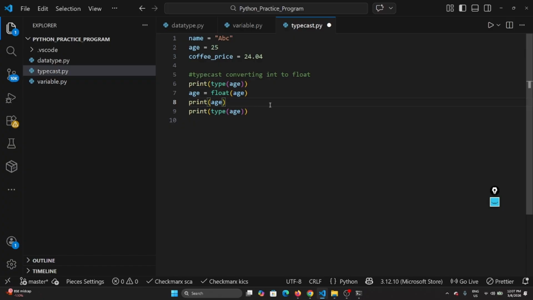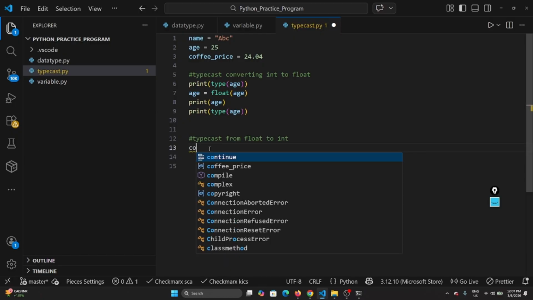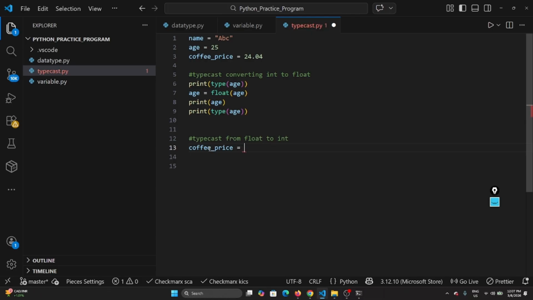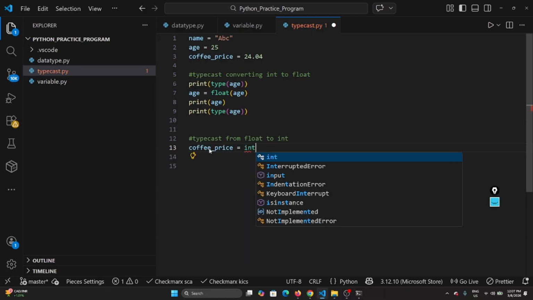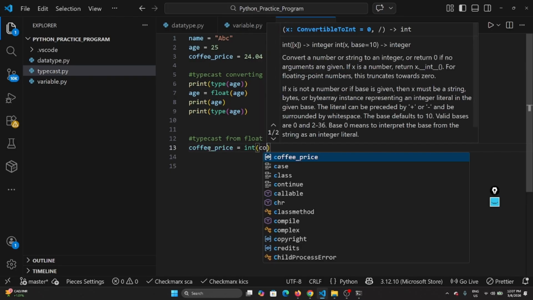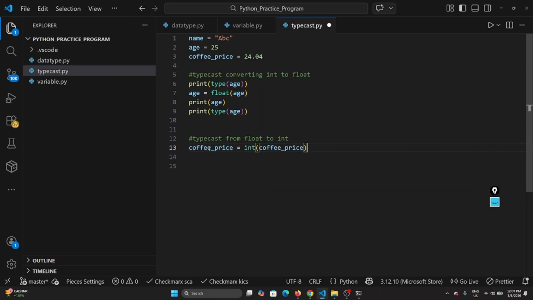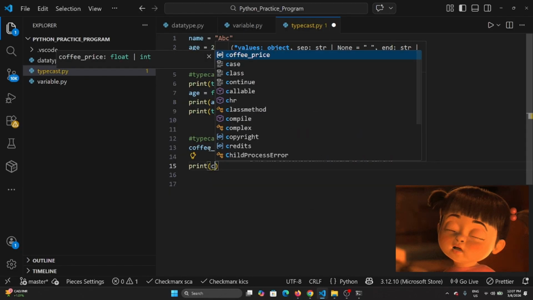Now we will do its opposite, vice versa. Typecast from float to int. And you know that coffee price is in float. Okay. So let me convert this. Coffee price is equal to int, and then in the bracket we are just going to pass the variable name. Okay. And then we are just going to print coffee price.